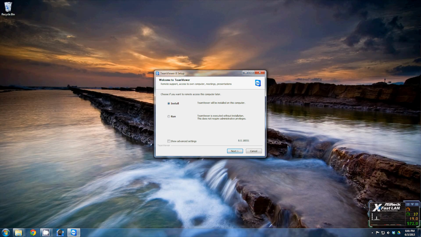Here you can run TeamViewer from the installer and it'll just automatically start it, or you can do the install. If you want to be able to do connections anytime, I really highly recommend that you do the install. If you're having a friend just pick it up and run it, you can have them select run and it'll automatically come up. Give them the TeamViewer number and the password to connect to, and you'll be able to connect to it. But for your own purposes, let's go through the install.